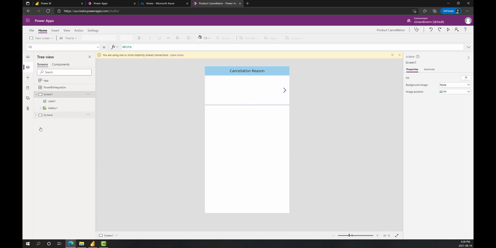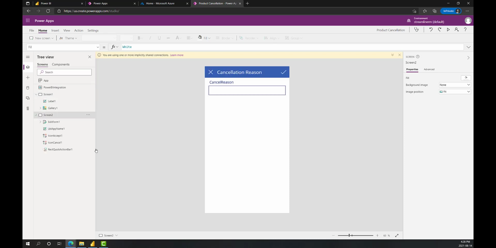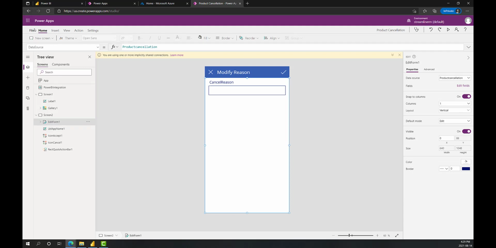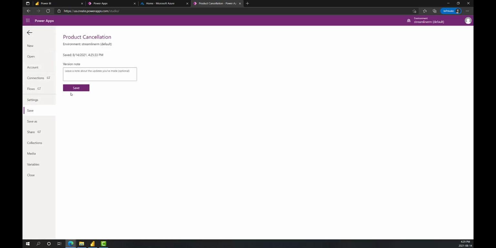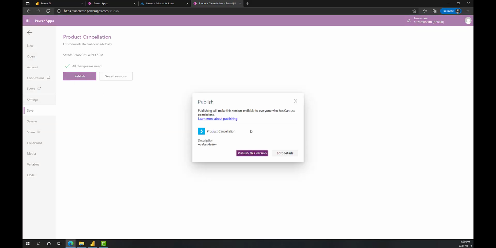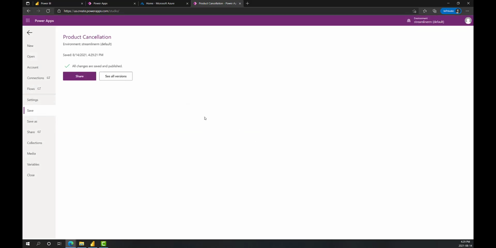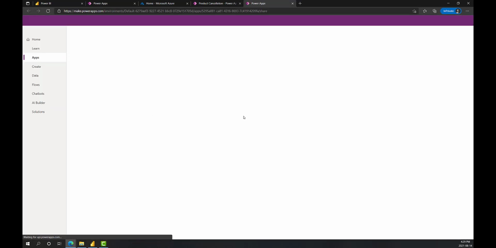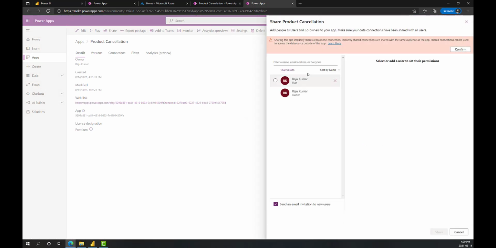And also there are some additional nuances to it, which is if I just modify it by saying, I don't want to call that cancellation reason, but modify reason as an example, and then I click on file and save one more time and publish it. And even make sure that sharing is done. And you'll see there's nothing new in this.